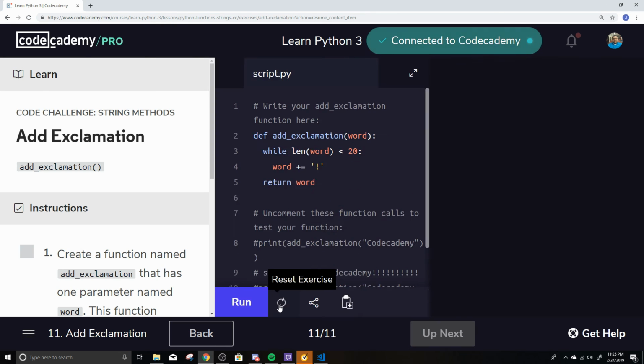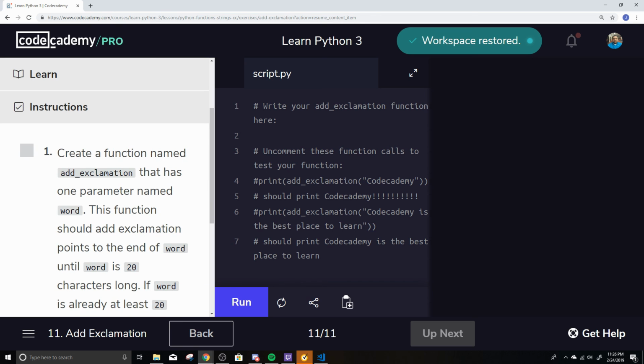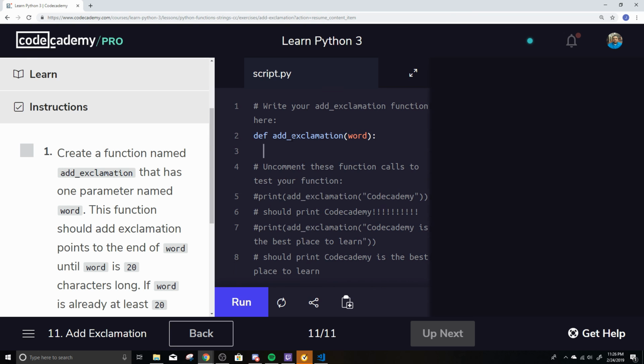Come on. Last one. Let's go. Reset. All right. So very last one. Let's go. Oh man. Okay. So create a function named add exclamation. Remember to save these in your general functions folder. Add exclamation with one parameter called word.